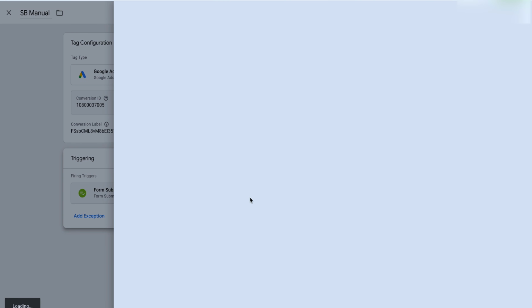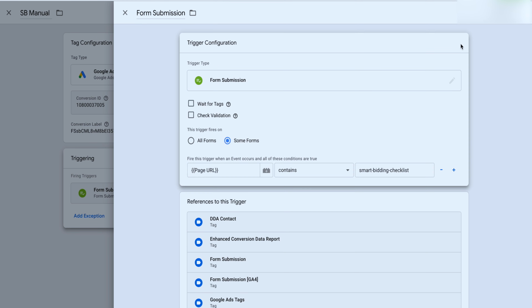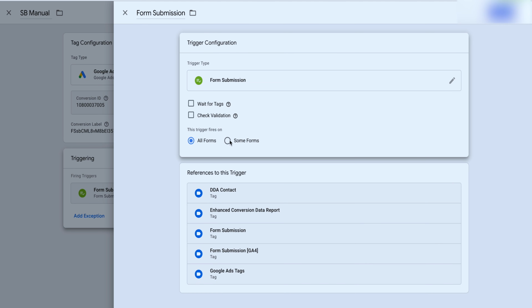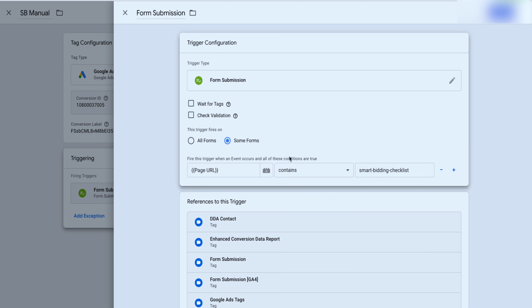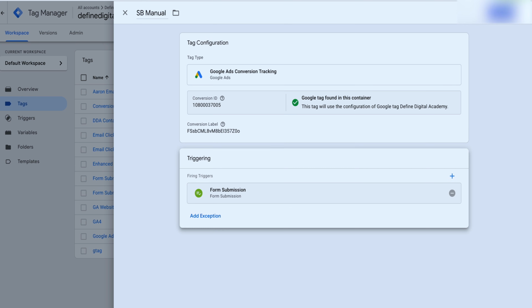And then what you want to do through here as well is make sure that you click this edit, because we want to make sure that it's only tracking smart bidding checklist. If we didn't add in this some form, so if it was on all forms, any form on your website would trigger a conversion. We want it to just be this one form. Then we go through and click save. Then we click save again.